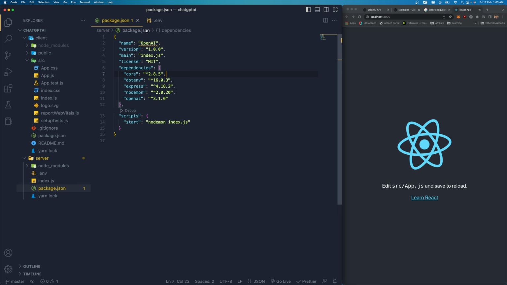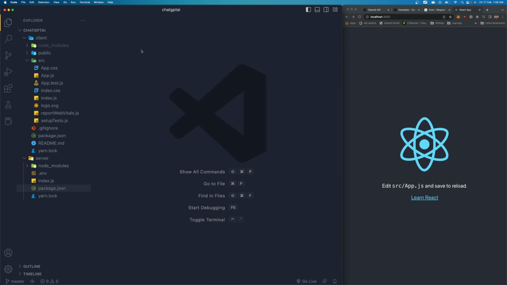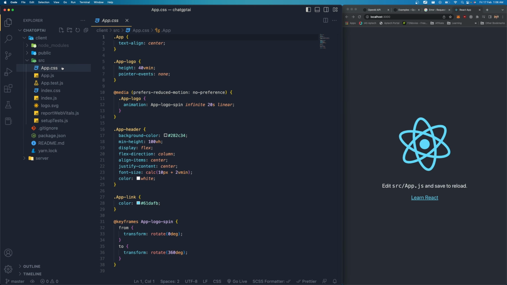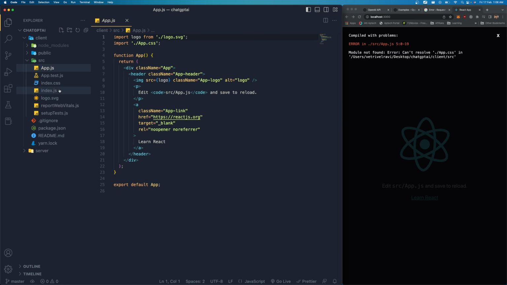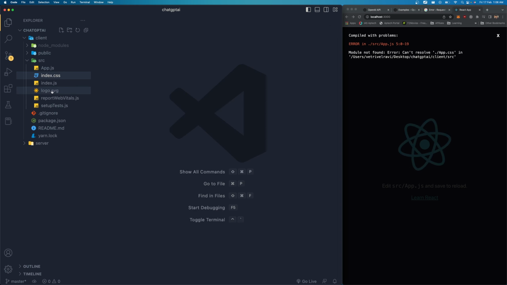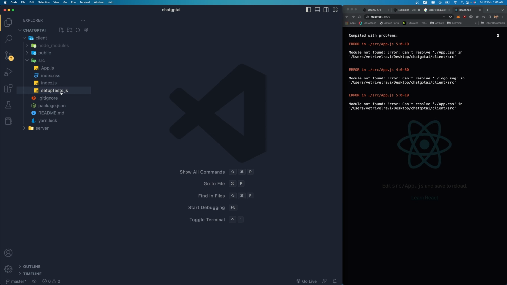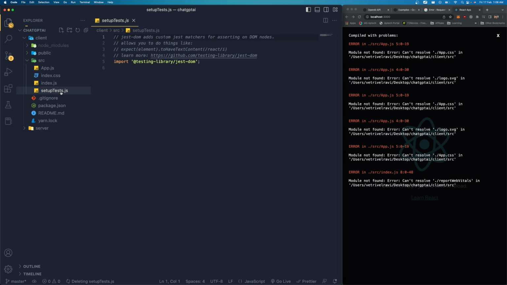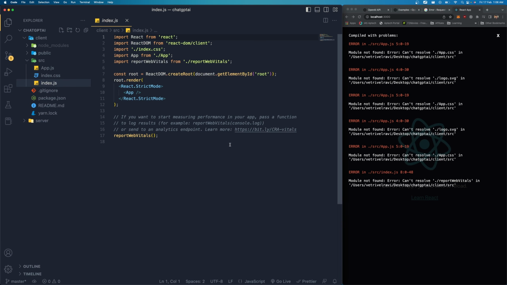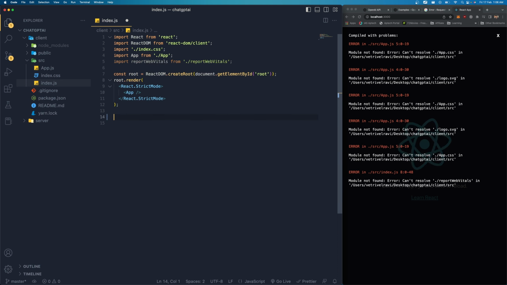Okay, so let me close this. I don't need to worry about this anymore. Close this, and let me minimize the server. Okay, so here I don't need this app.css. Delete it. I don't need app.test.js and logo.svg. We don't need it. Report web vitals setup inside the index.js. Let's clear this.